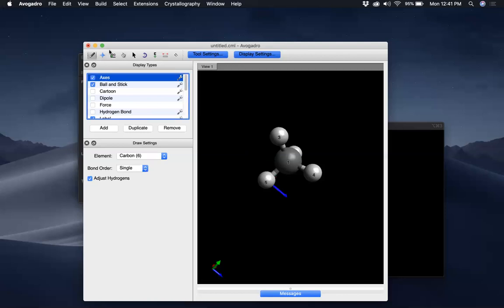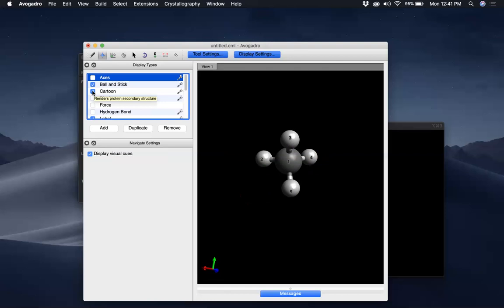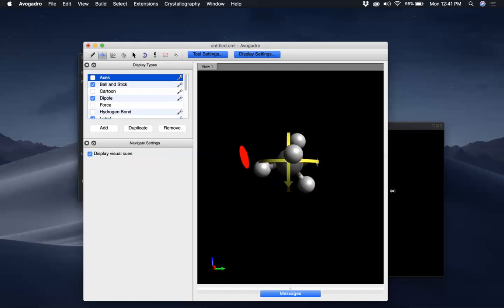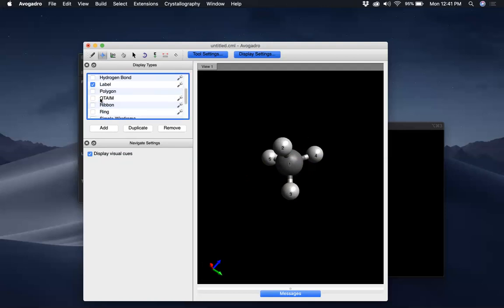If I hit axes, what it basically does is it shows the axes right at the molecule, and we don't want them. As you can see, we see the ball and stick model. That's because this is checked. If we hit cartoon, we don't really see anything because it's not a protein where you can have a cartoon. If you hit dipole, you can actually see something. And we don't really have hydrogen bonds here.